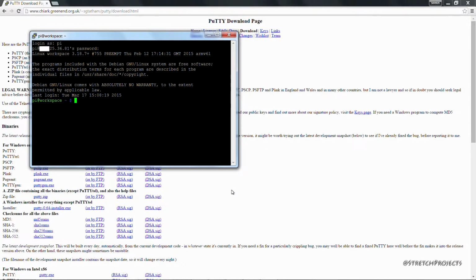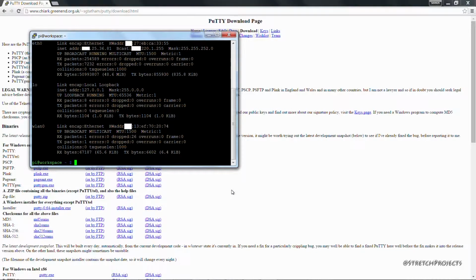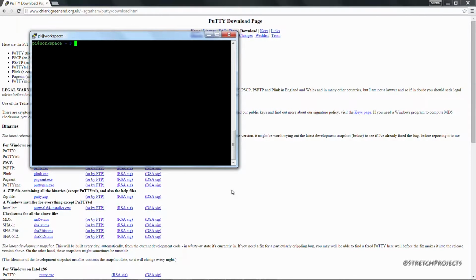At this point I'm able to do absolutely everything that I was able to do when connected directly to the Raspberry Pi. So for example, I could find out my IP address. I could directly connect to ifconfig. I could do literally anything that I could do directly from the Raspberry Pi, but this does mean that I don't need to be connected directly to the Raspberry Pi in order to actually access it and manage it.